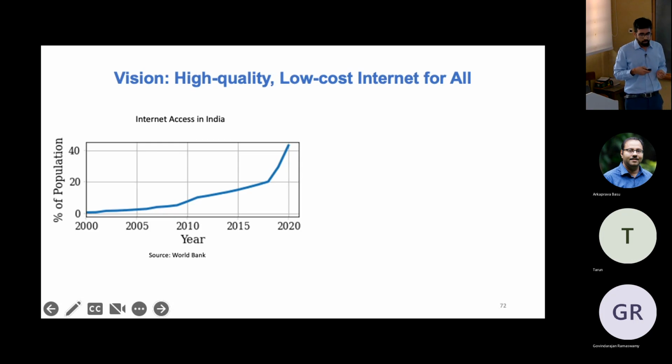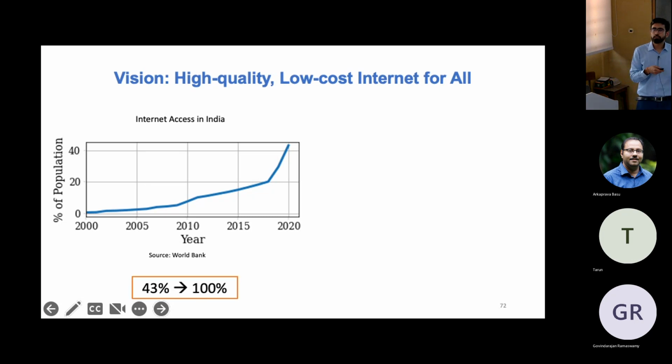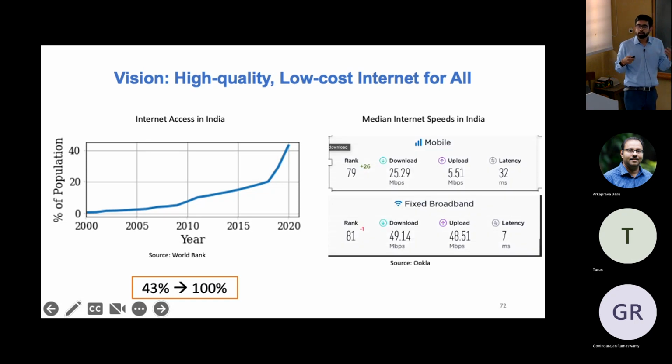So here's a figure that shows internet connectivity in India. The data is from the World Bank, and it's only until 2020. I'm sure the numbers have improved in the last 2 years, but the question is, how do you go from here to connecting everybody? And then also looking at the quality of this access. Here are the internet speeds reported by Ookla, and the question is, how do you increase internet speeds, and then also look at measures beyond speed, more meaningful measures that capture user performance.